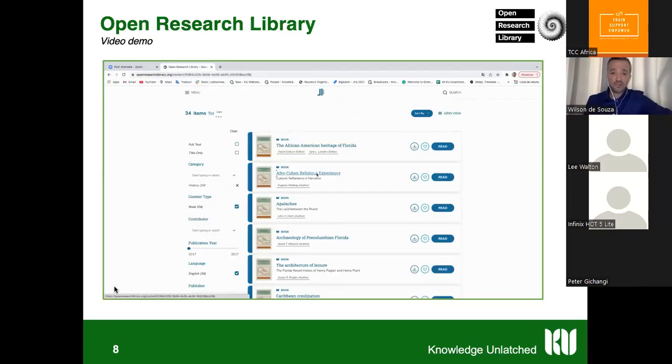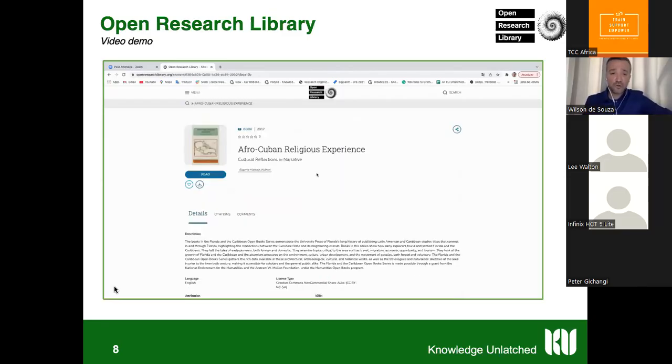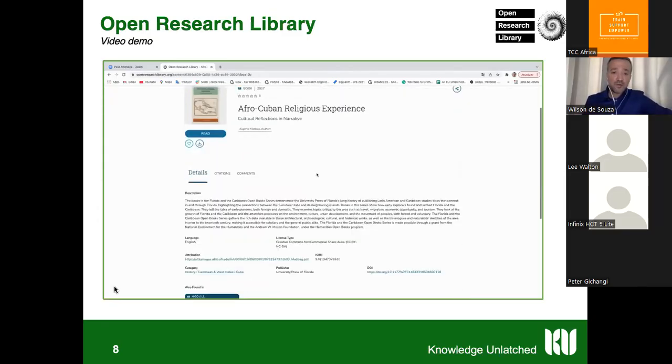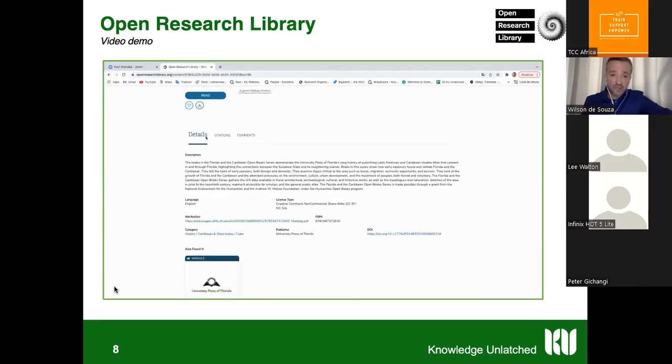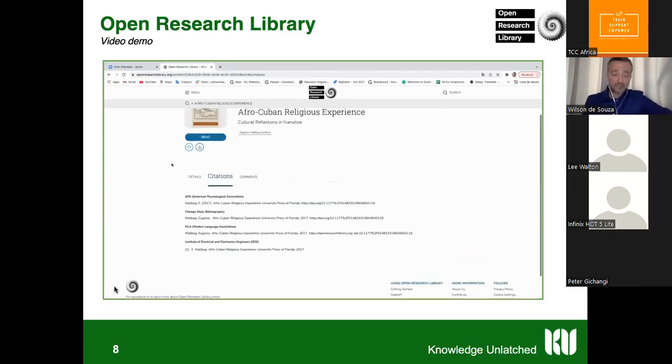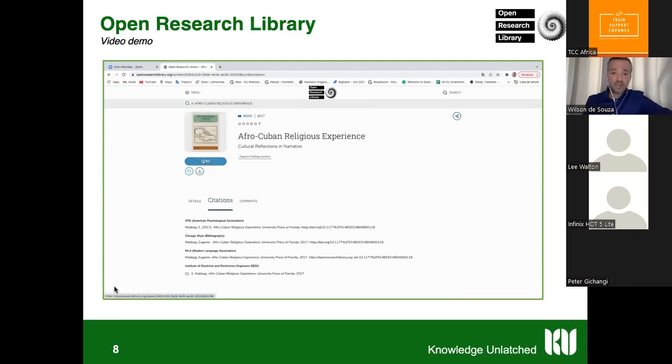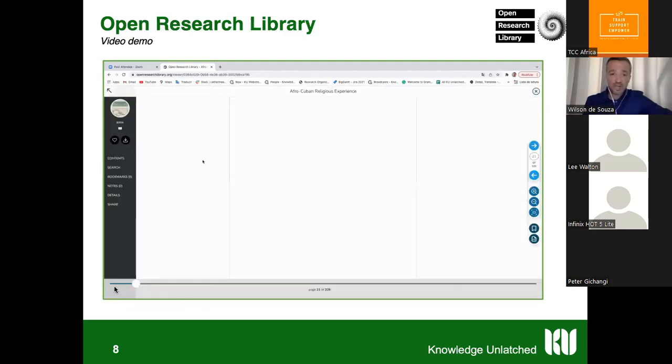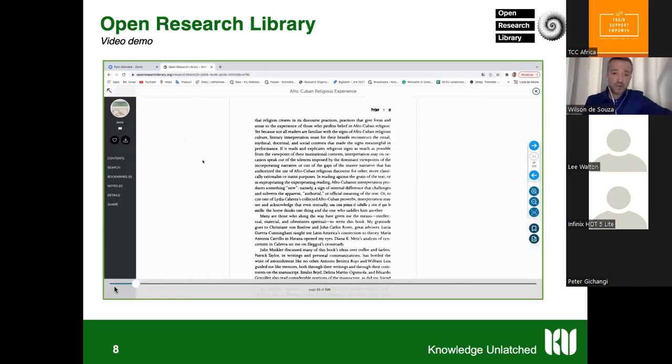The content is going to be shown to you. Here you can see all the details of this content, including the license type, the language, the attribution, the category, the publisher, and all the details that you may need. It's really nice that you can find the citations for this book as well. And to read this content, it's really easy. Again, it's just by clicking the read button.